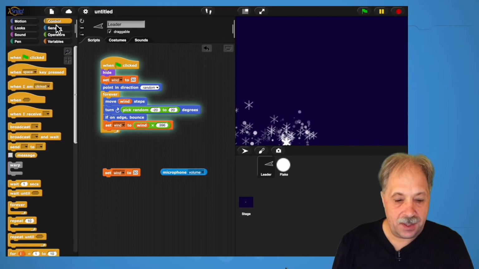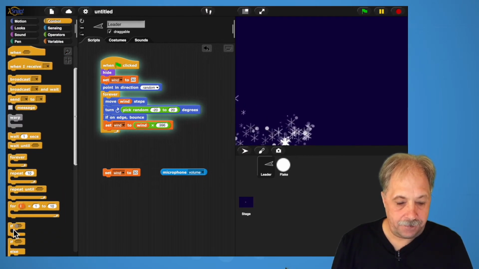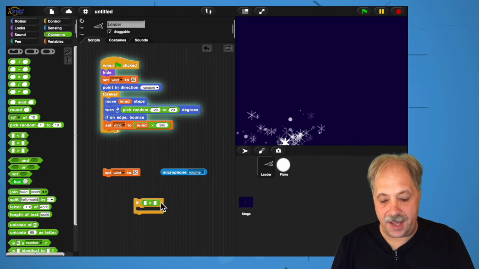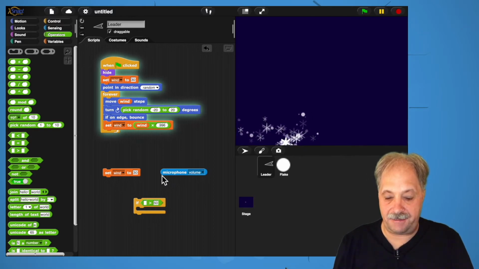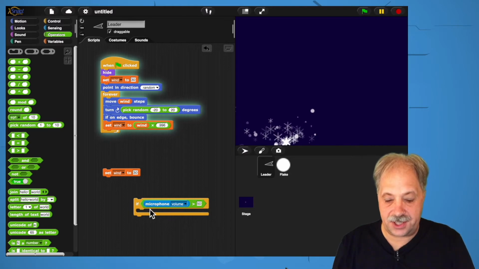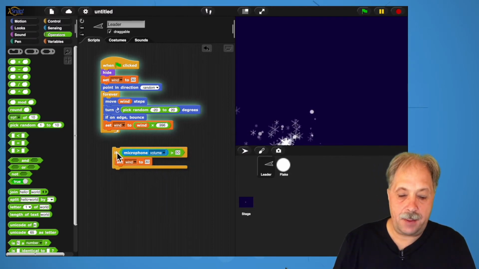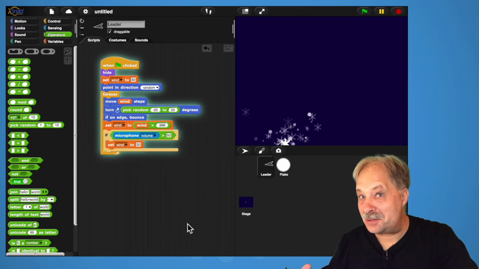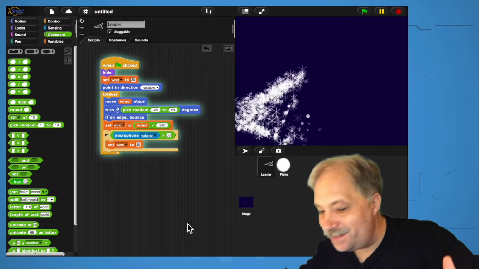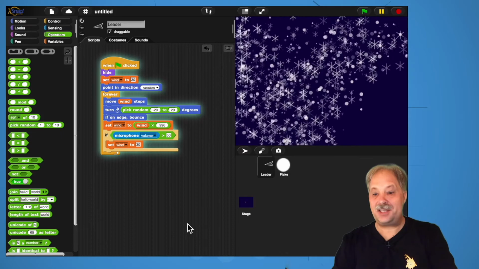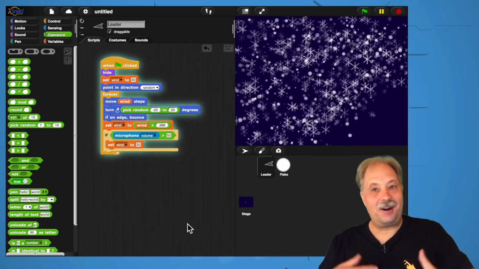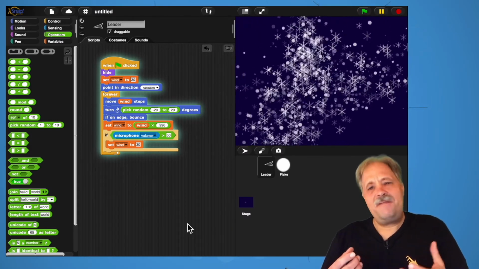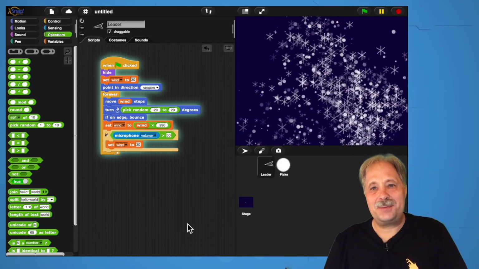So I can say, if the loudness of my microphone is greater than a certain value, let's say greater than 50%, we're going to set the wind to 30 again, and we can place this right into the forever loop. Let's try it. I'm going to blow into this microphone. You see what's happening? The wind is picking up again, and the snowflakes are all turning wild together. So we've made ourselves a little swarm, a little Christmas bowl.